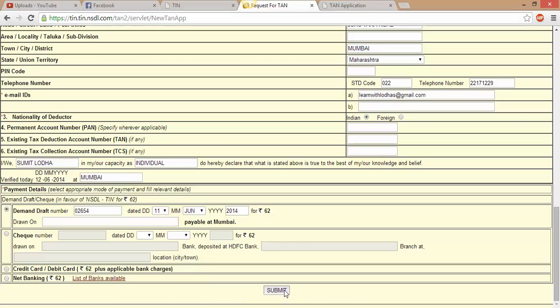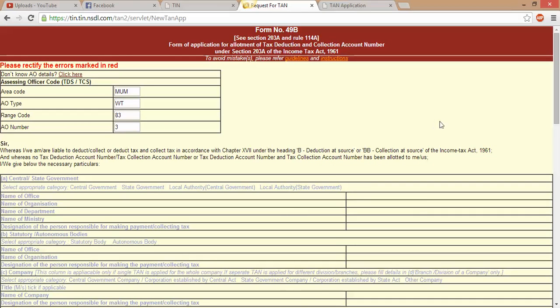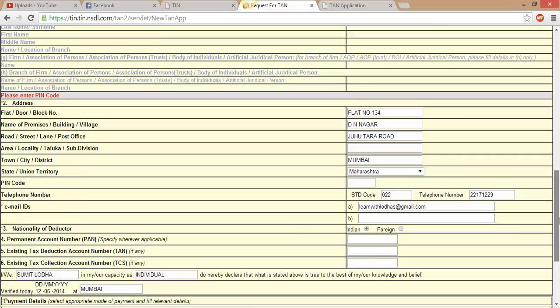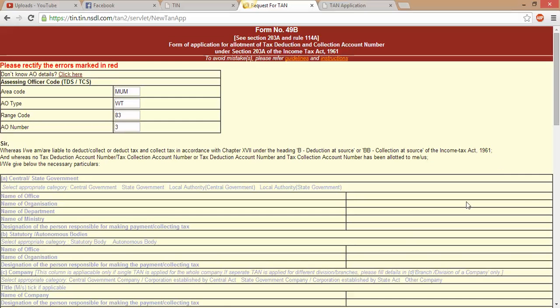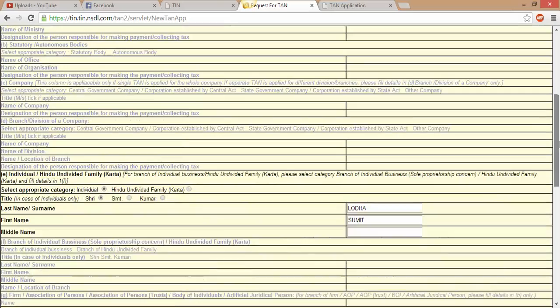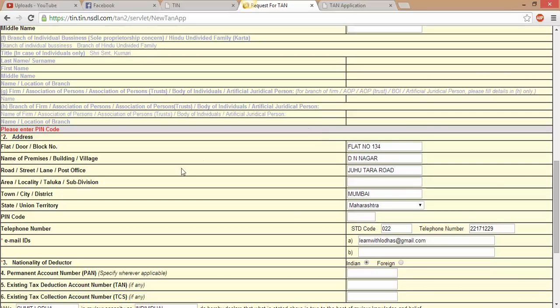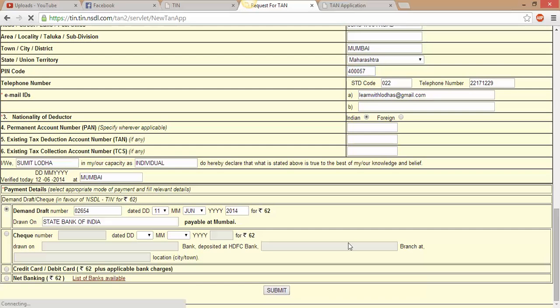Click on submit. It will show you if any errors are there. Please rectify errors marked in red. Which one is it? Bank account, bank name I have not mentioned over here. State Bank of India. Okay, now click on submit. Still there are some errors. What is that? You see to it. PIN number I have not entered. So ensure you mention your PIN number as well. Now click on submit. This time it should go through.